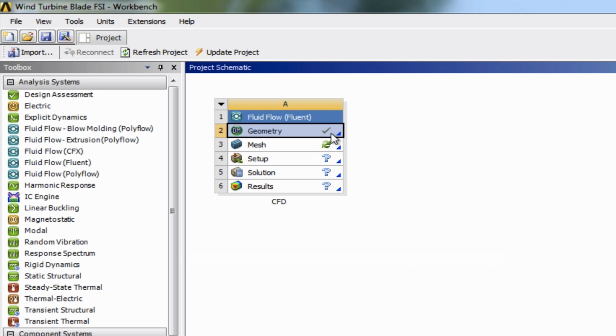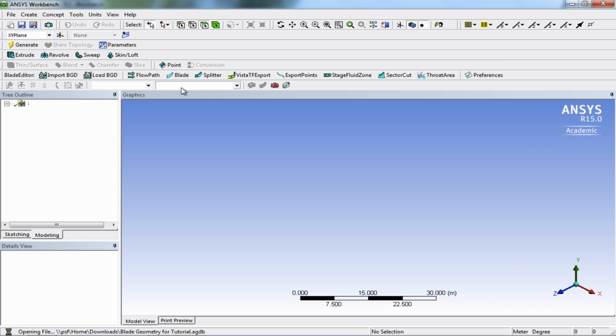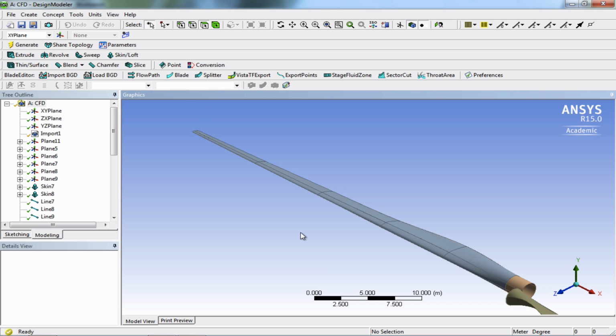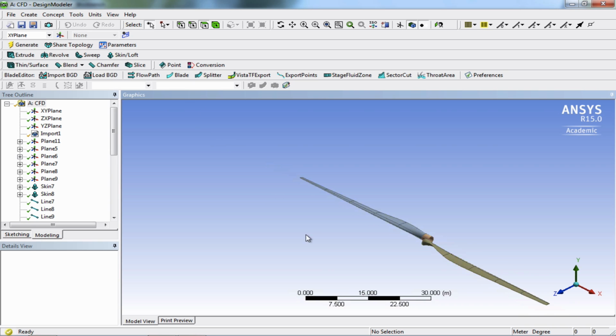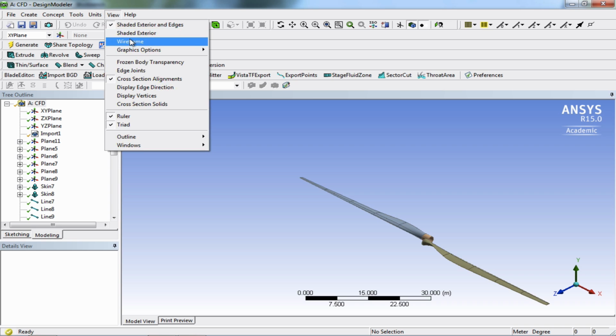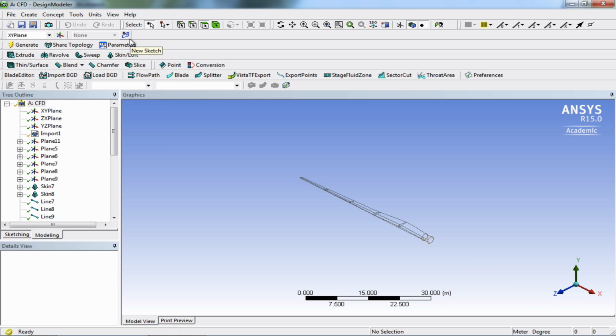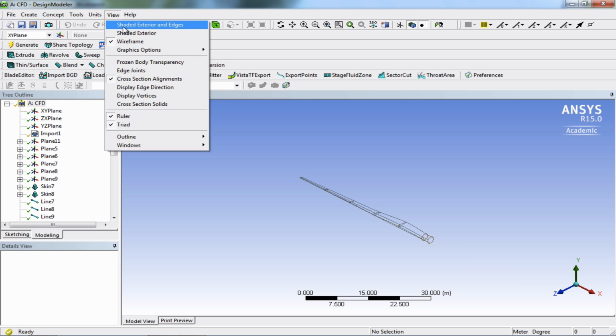What we now need to do is to create a fluid geometry all around this blade. We'll need to work with the geometry we just imported, so let's double click on geometry to open up Design Modeler. First off, you might see a second blade right here in the brown one. This is simply a ghost image and it's a problem specific to this geometry file. If you change the view setting to wireframe, it will go away. You can then change the view back to shaded exterior edges.